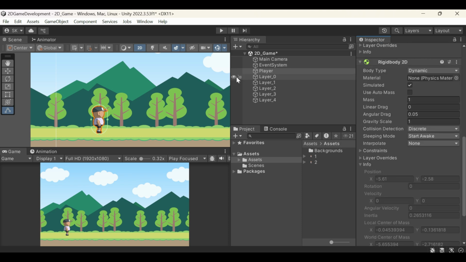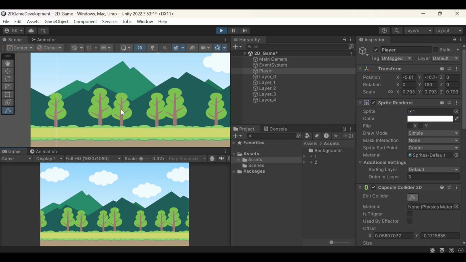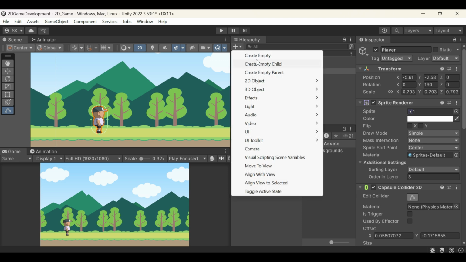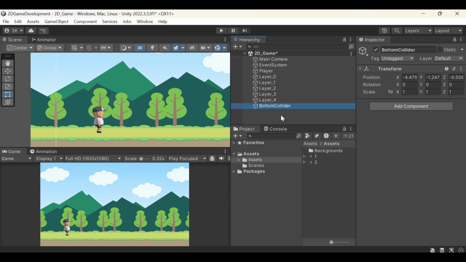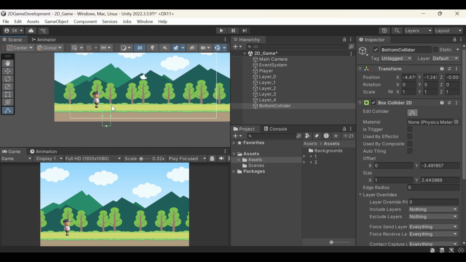Now, if we run the game, we will see that the player falls down immediately. This happens because there is no surface to stop it from falling. To fix this, we need to add a ground. We can do this by creating a new empty game object, renaming it Bottom Collider, and adding a Box Collider2D to it. We then adjust its size to cover the entire bottom area of the screen.